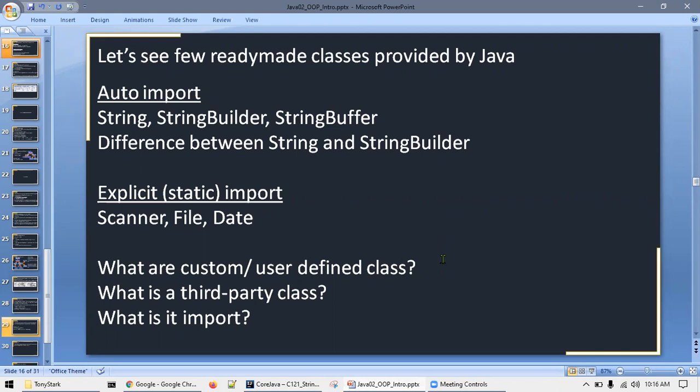What is a third party class? A third party class is something which is designed by a third party and we are reusing it. It is not automatically imported or designed by Sun Microsystems or Oracle, but it is designed by some third party person and they have given it to everybody to reuse freely. For example, reading an Excel file. We will see that in detail in the subsequent sessions.